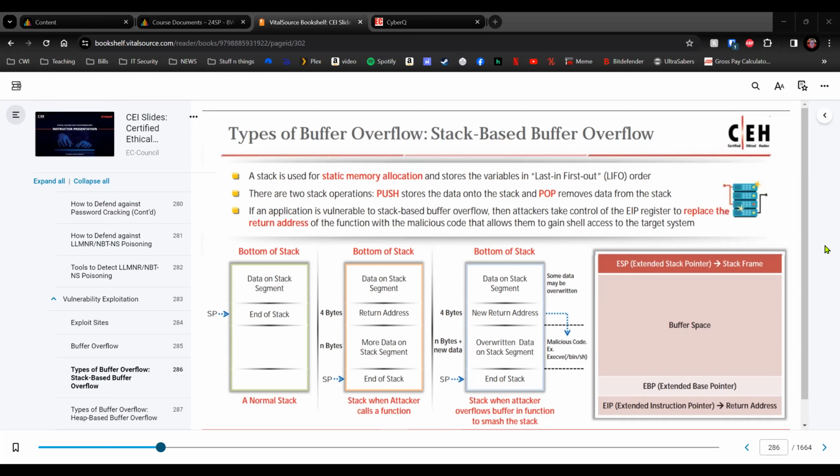to the target system. Okay, so you see your stacks here, your normal stack, data on stack segment, end of stack, and then there's the stack when attack function calls. You have the data on stack, return address, more data on stack, end of stack. And you can see how they throw those in the middle here.